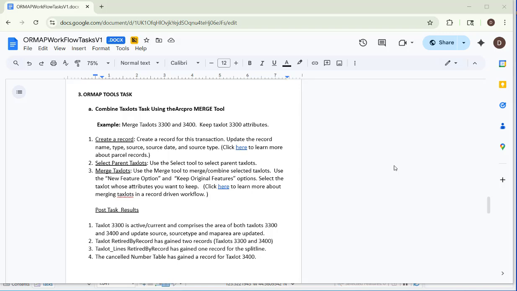The result of this task is that tax lot 3300 will be active current and comprise the area of both tax lots 3300 and 3400, with the source and source type updated from the record information, and the map area will be updated. The tax lot retired by record layer will have gained 2 records for both tax lot 3300 and 3400, the parents, and the tax lot line retired by record layer will have gained 1 record for the split line. Finally, the canceled number table will have gained a record for tax lot 3400.